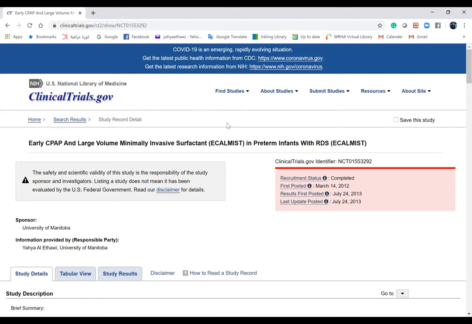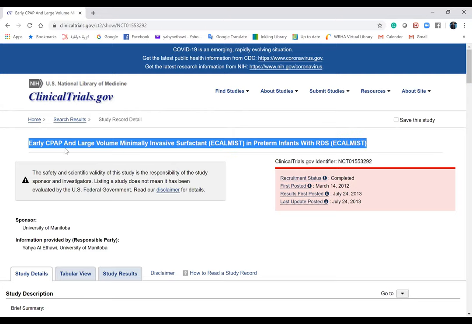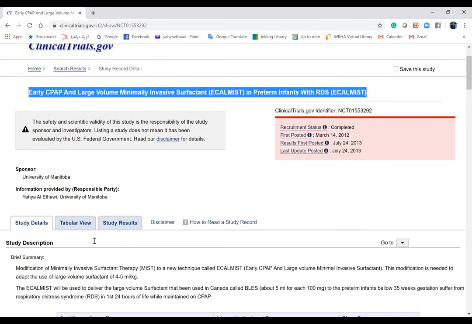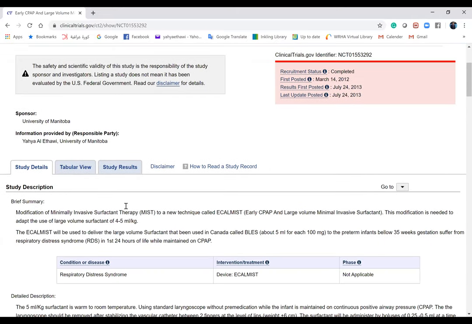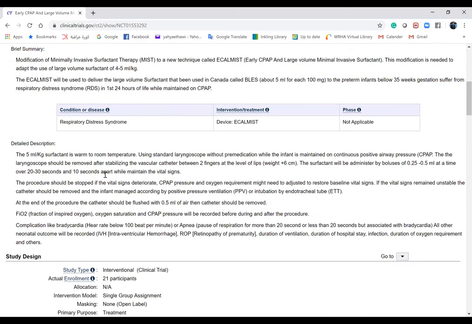And you can see that this is one of my studies that I've registered. You can see the title, the start date, the finishing date, and the last update. You can see the sponsor of the study, the name of the person, the description of the study, the study design, the arms and the interventions.